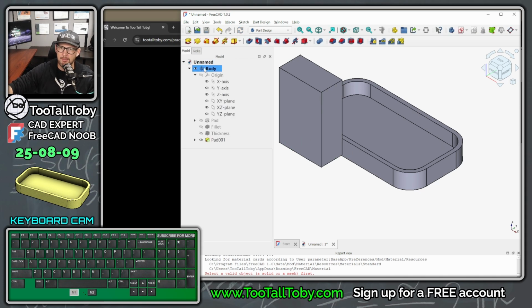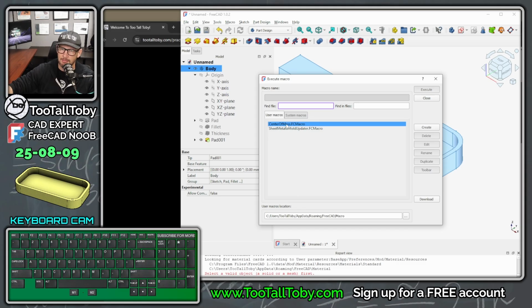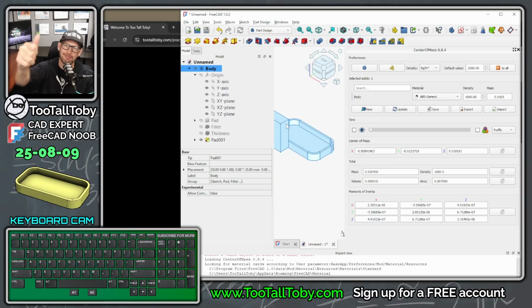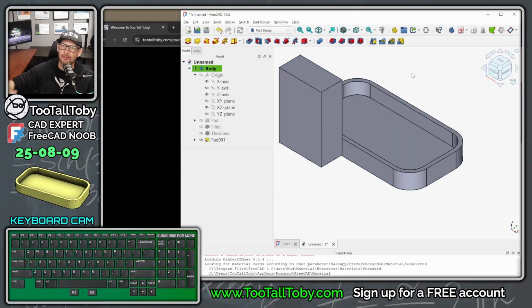Then we'll click on that body here in the tree. And then we'll press M to bring up our macros, and then double click here on center of mass. Yes, I like this. I'm really liking this. I think this is going to really help us cut down our time. So let's go through this thing again. Let's see if we can get it to under 90 seconds. I think we could probably do it.